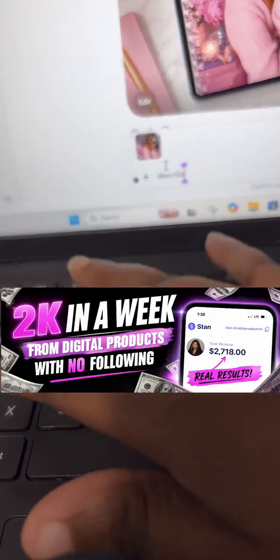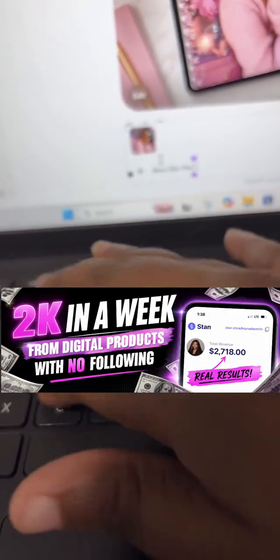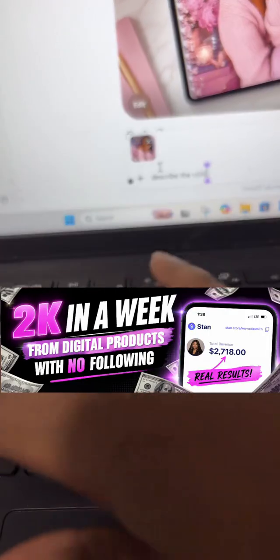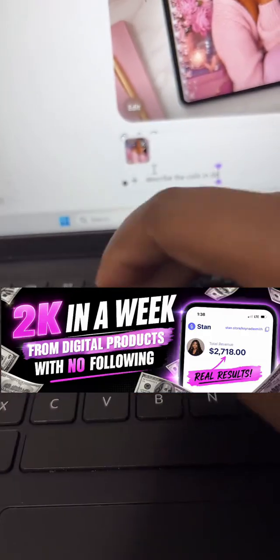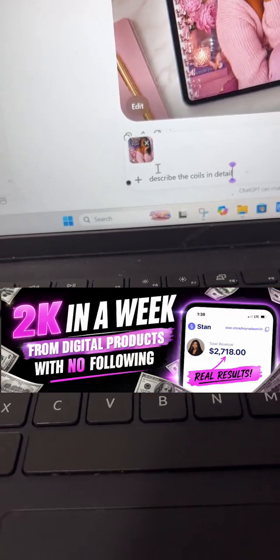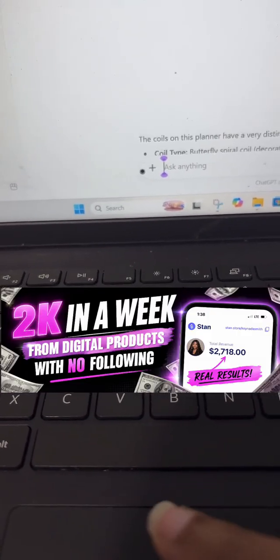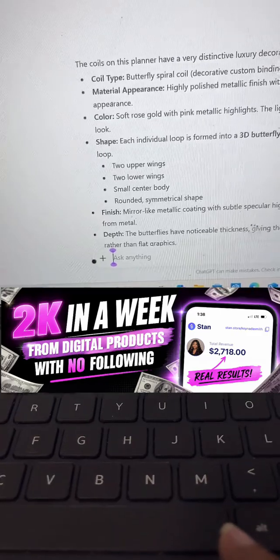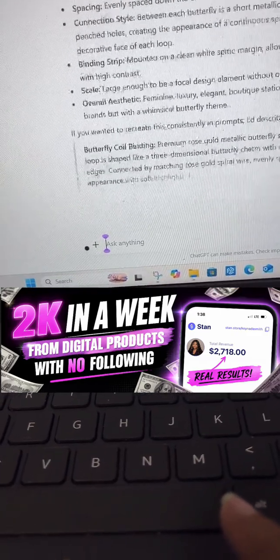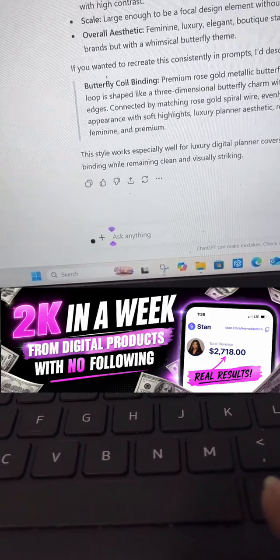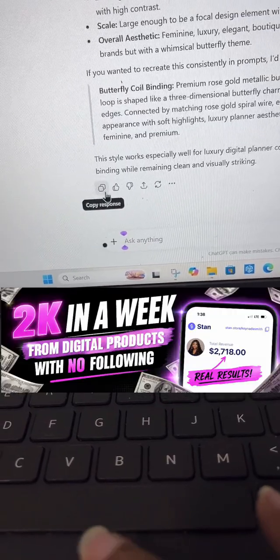Describe the coils in detail. Okay, boom. Enter. Send. Okay. Then it's going to describe it. As you can see, it's describing it, right? Okay, boom. Now what we're going to do is we're going to copy it.